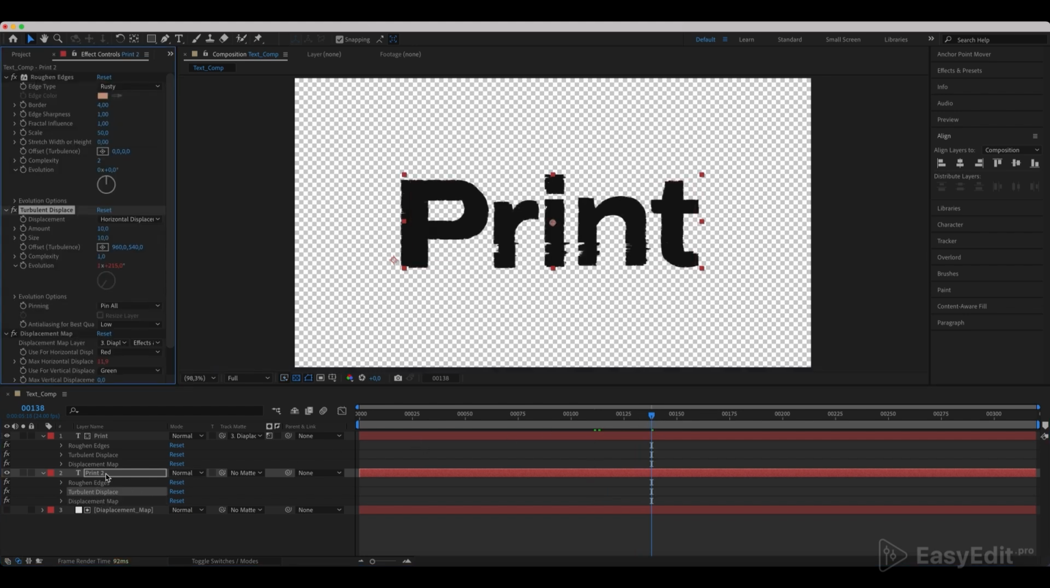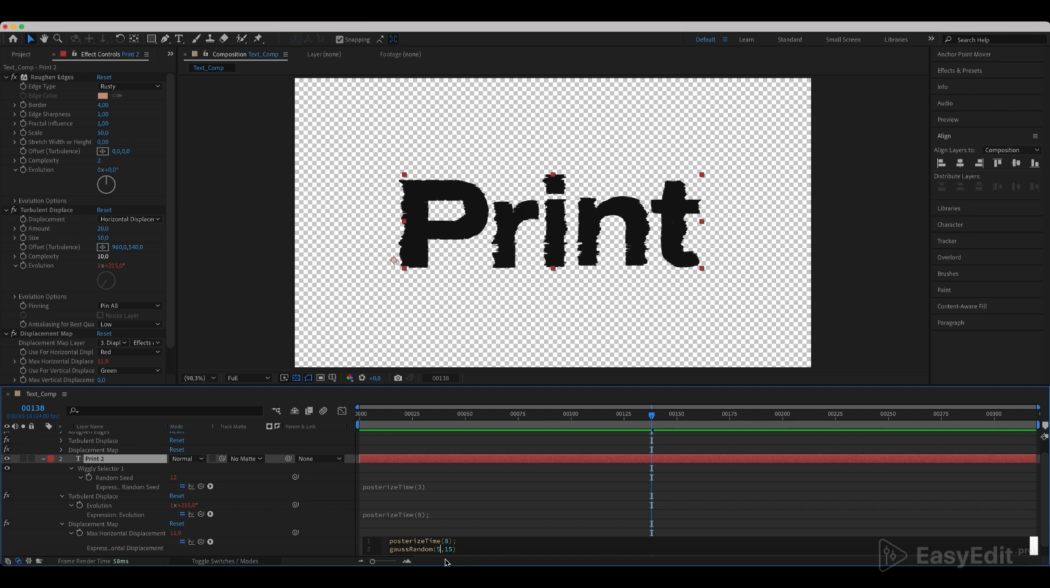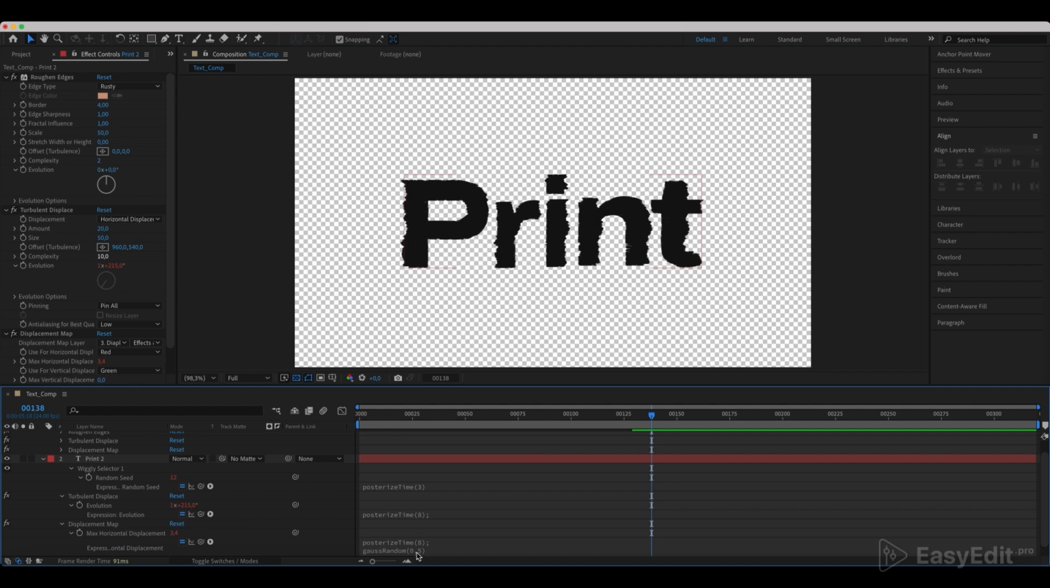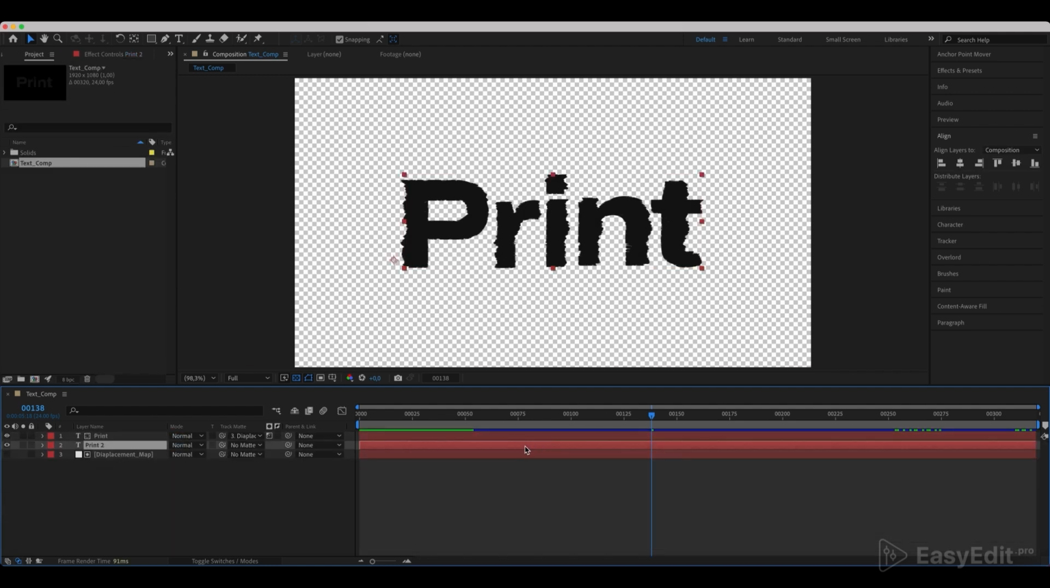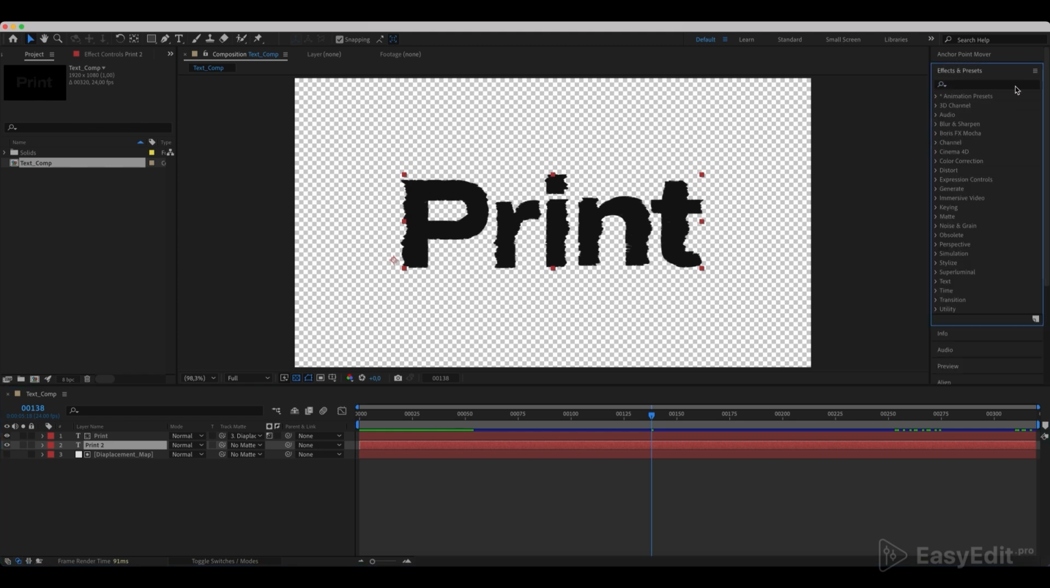Now, move to the effects of the second text layer and change the turbulent displace values. Change the values of max horizontal displace in the displacement map effect. Add a Gaussian blur to the second text layer and change the blurriness amount to 40.